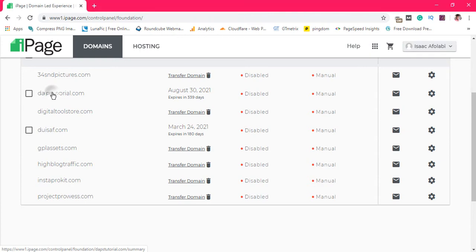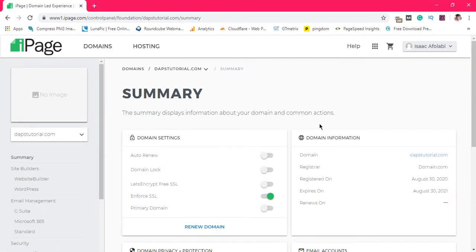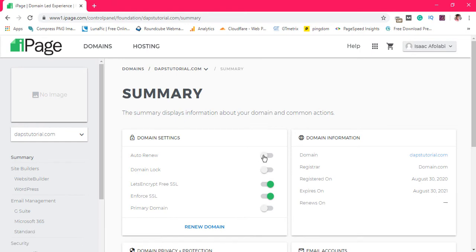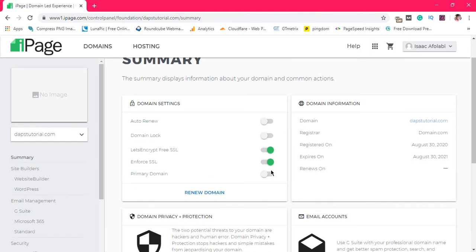So if I click on this domain, from the summary, you can see there are a lot of things you can do here. In case you want to auto renew your domain, you can just easily switch it on. Your domain lock, you can unlock it, and you can switch on the Let's Encrypt SSL. And as you can see, we have free SSL added to this domain, and you can also make this domain your primary domain if you want to. And that's it basically.